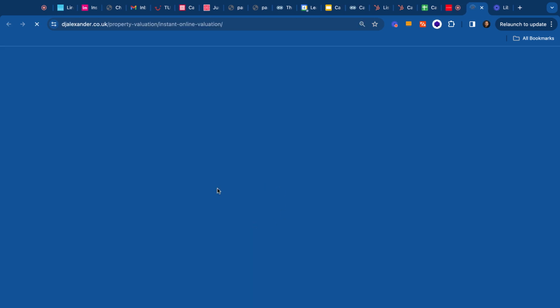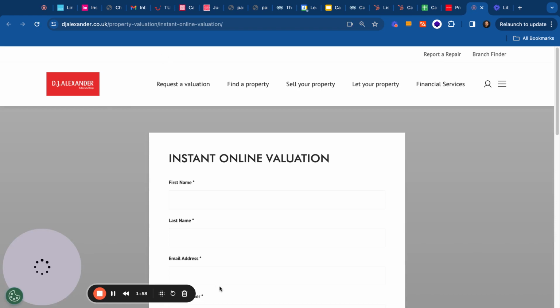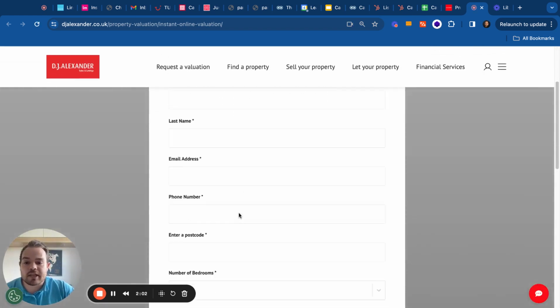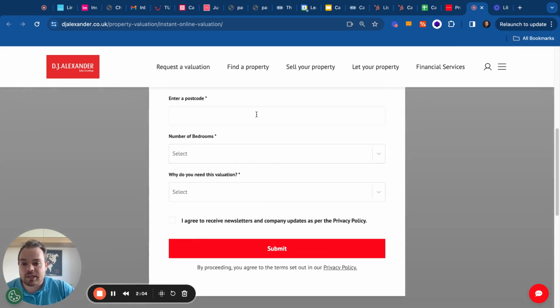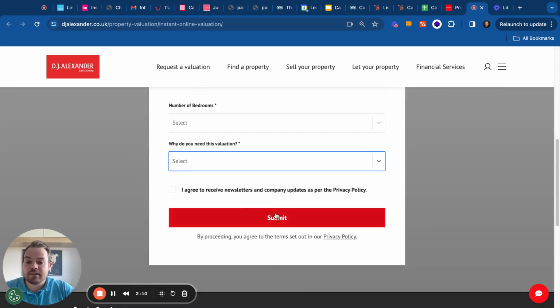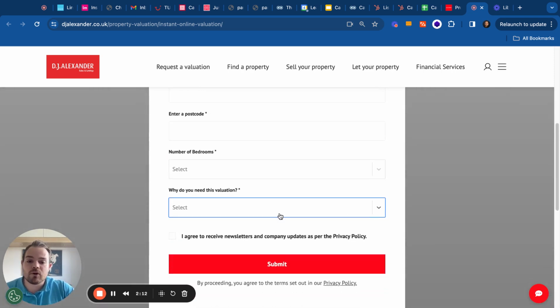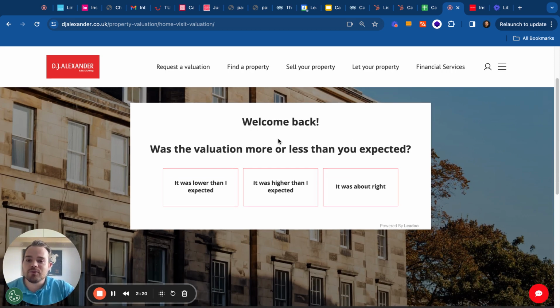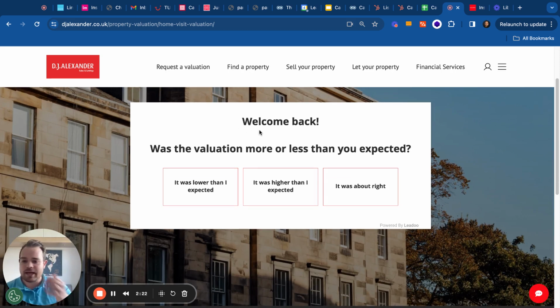Now, if I go through to the online valuation portal, you'll see that it opens up a form just to capture my details, so I can specify where my property is, number of bedrooms. And if I was to go through and submit this form, I would be able to get an instant valuation or quote through that process. If I then, though, flicked back to the tab that I was on here, this tool knows that I've left and come back and done the valuation.